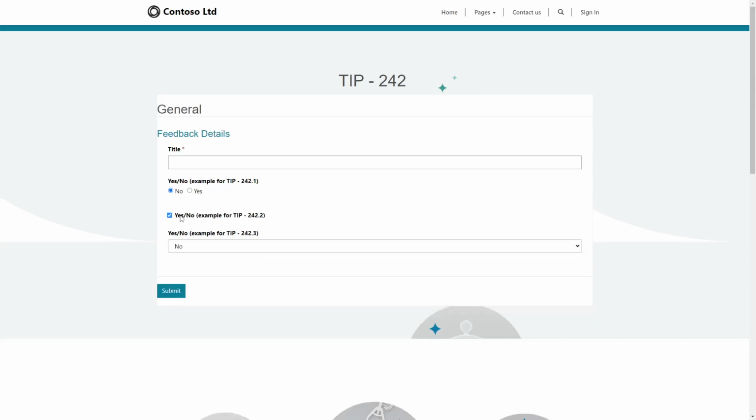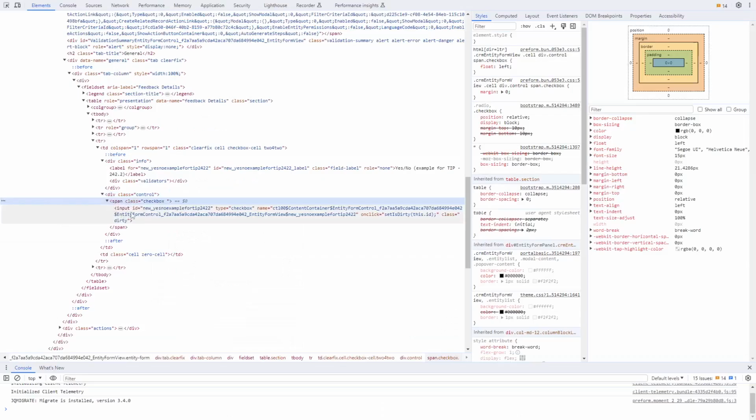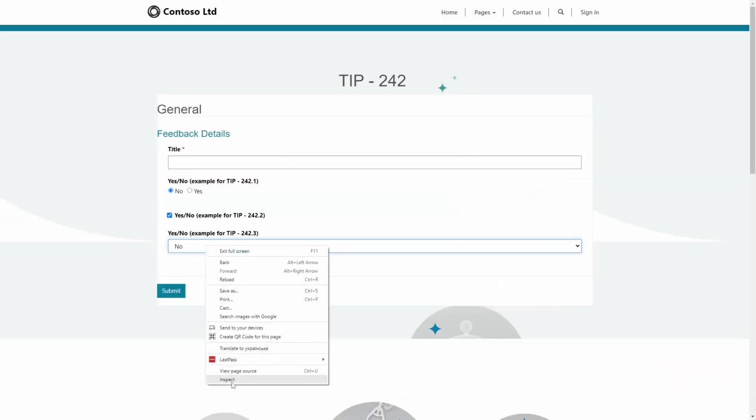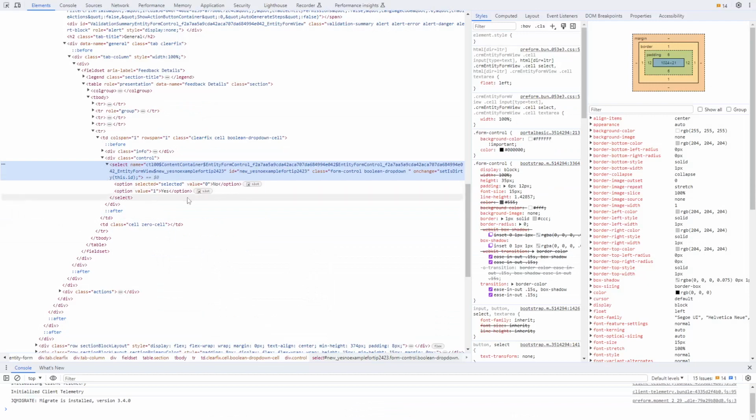Checkbox and dropdowns are simple. Checkbox is a standard HTML input type, and dropdowns are represented as select elements. In these cases, a single element is used to capture the data.